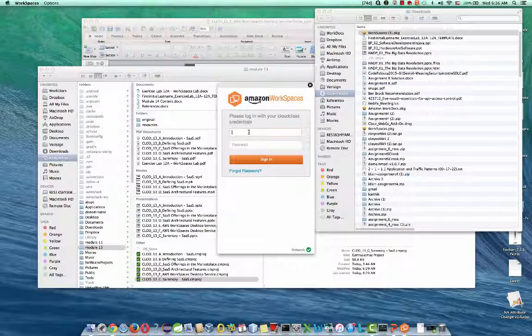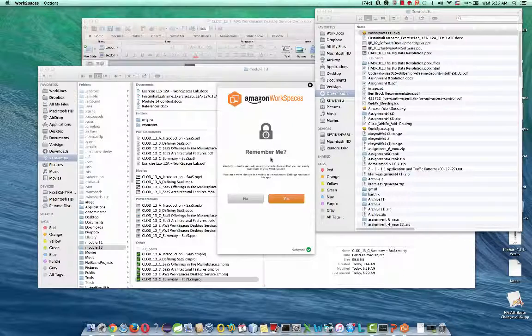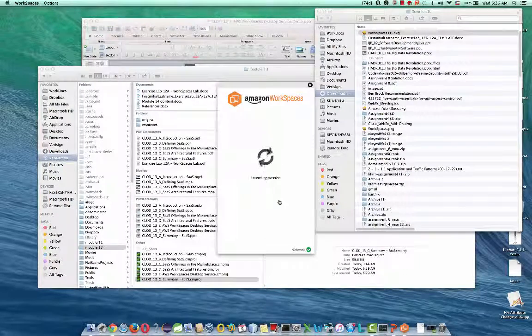Now I can log in, and the user ID is K. Shyamsundar and the password is what I just created as a user. I hope I remember that. It says, do you want to remember me? Yeah, I'll remember. And I'm launching my terminal session.